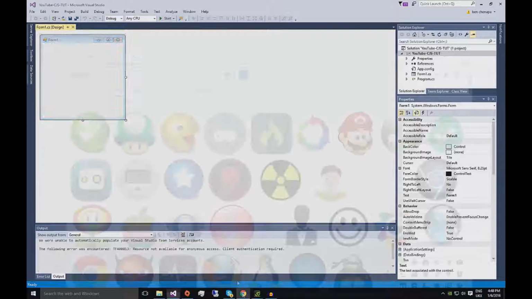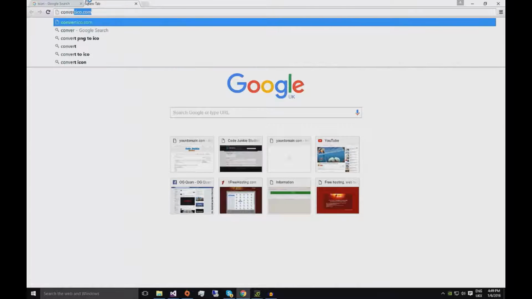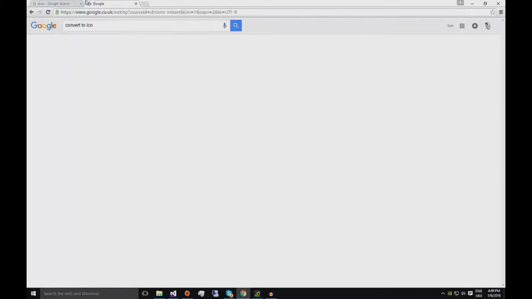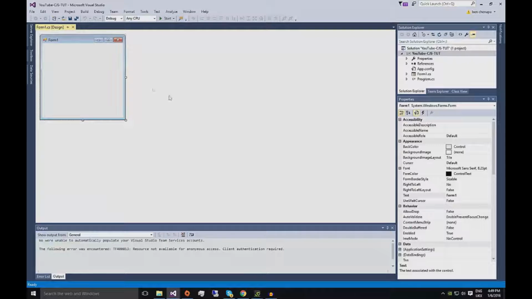There's also a website if it's a PNG, which most of these will. Convert to ico.com. You just give the URL or drag and drop it into here, or click and open, and then it will appear here, and you just download it as the ICO file, which is what Visual Studios will use.